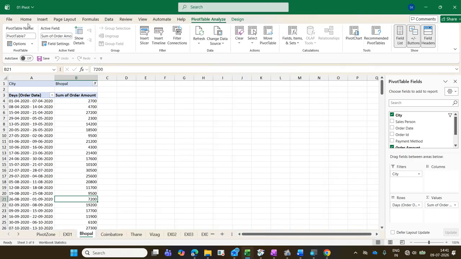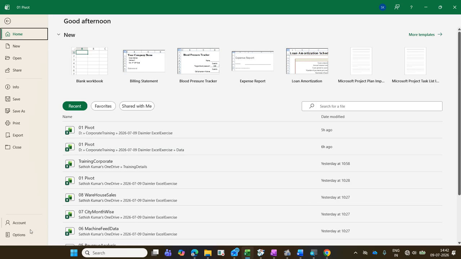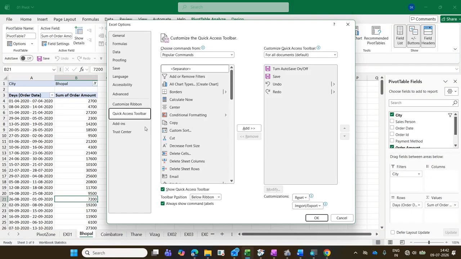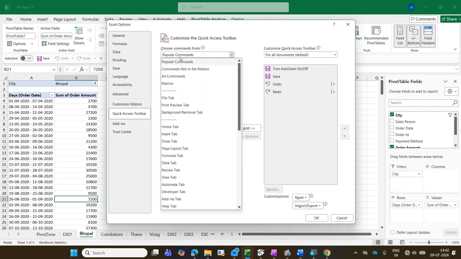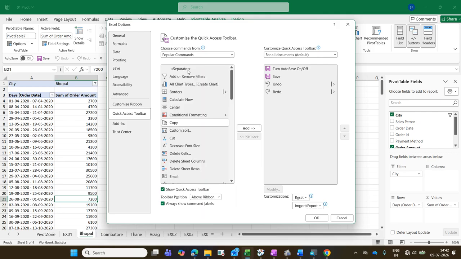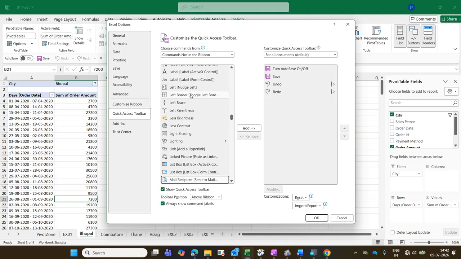File. I very fastly pressed the escape. Options. Quick access toolbar. And click here. I'll put this above the ribbon. Popular. Instead of popular, make it as commands not in the ribbon. Click here. Mail recipient. Double click. Add. Add or double click, both are same.